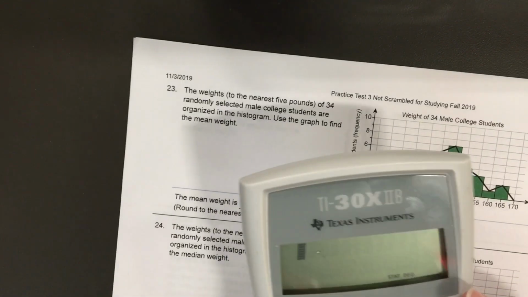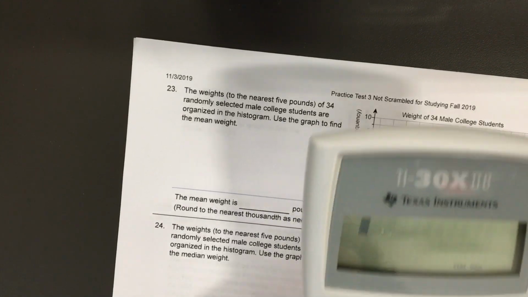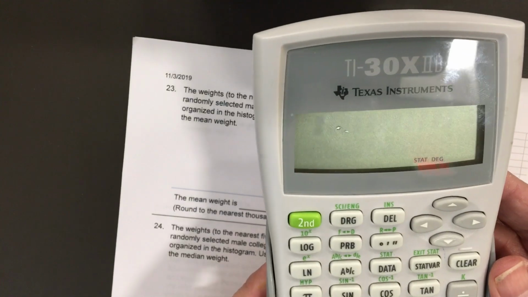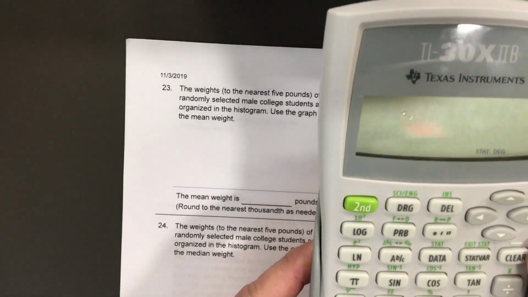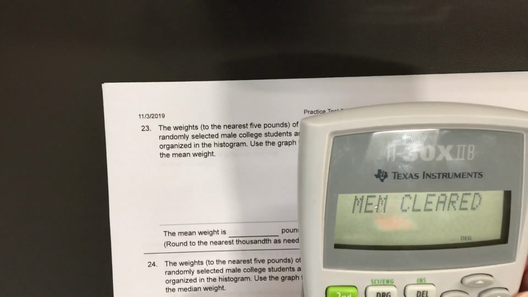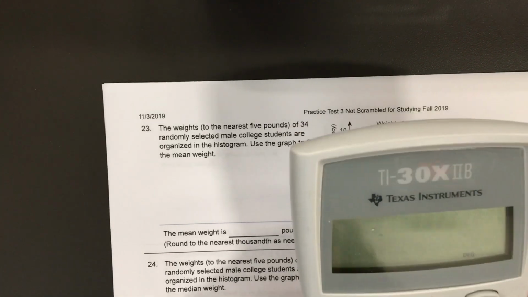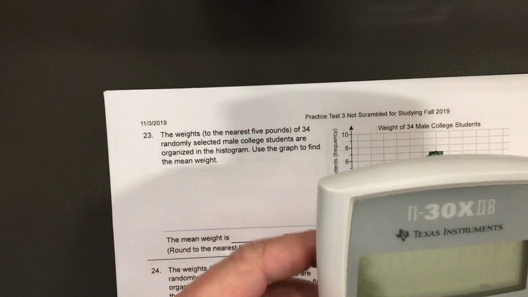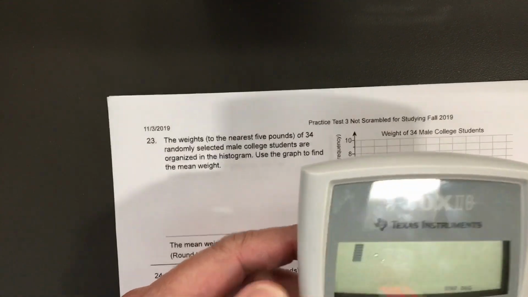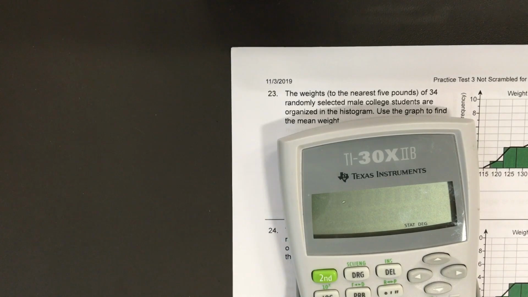Somebody did ask me before class, how do you clear that out? There's 2 ways to do it. I learned this last week from a high school student. You can press on and clear at the same time, and it will put it in the condition the calculator was when you took it out of the box. Now let me go back to stats mode. Second stat, we're doing one variable statistics. I'm ready to put the data in. Normally I would say clear data, but since I cleared the memory, it's clear.